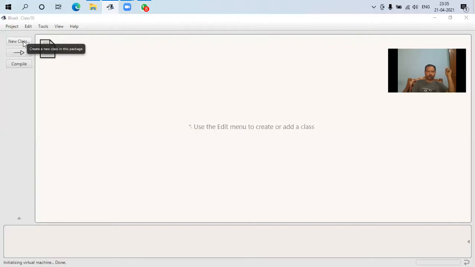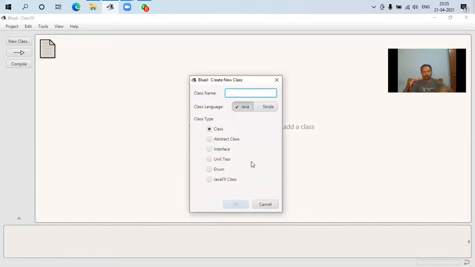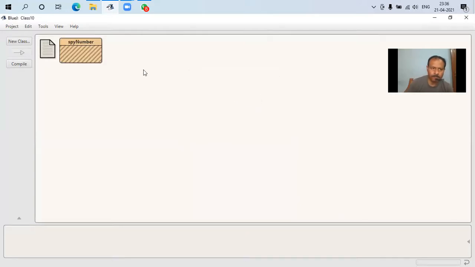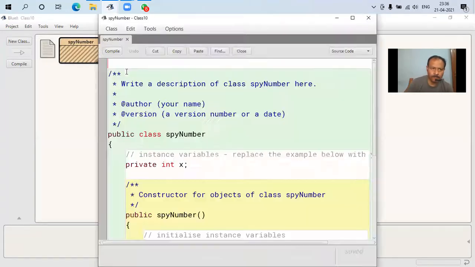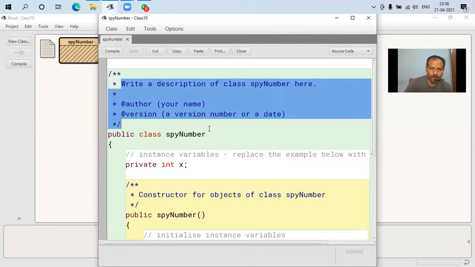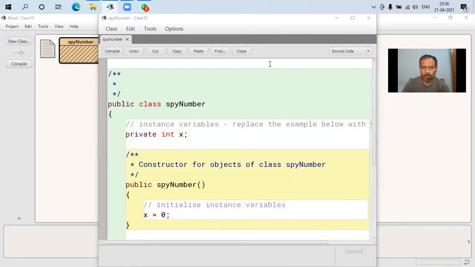Now, the program is to print the spy numbers between the range 1 and 100, isn't it? So spy. So let us look at the previous day. Yes, let me allow them first.